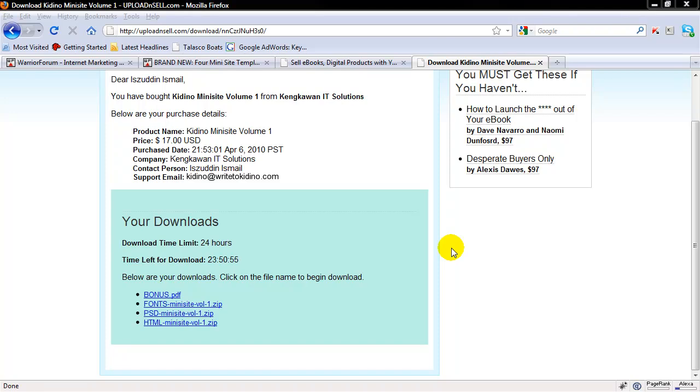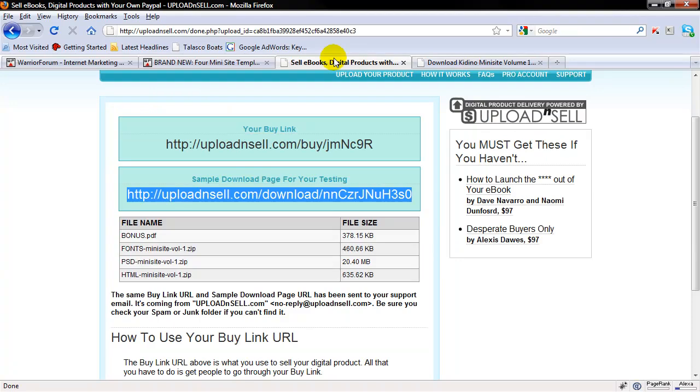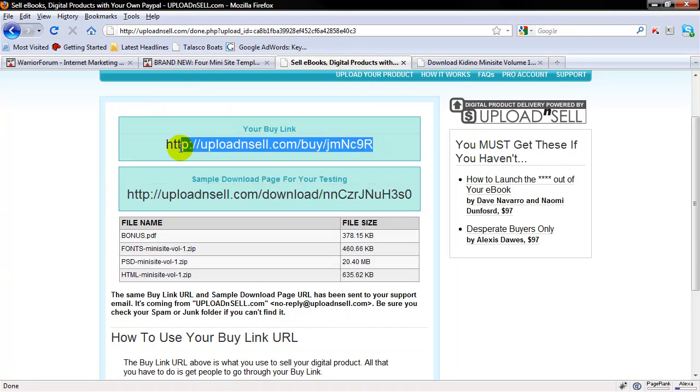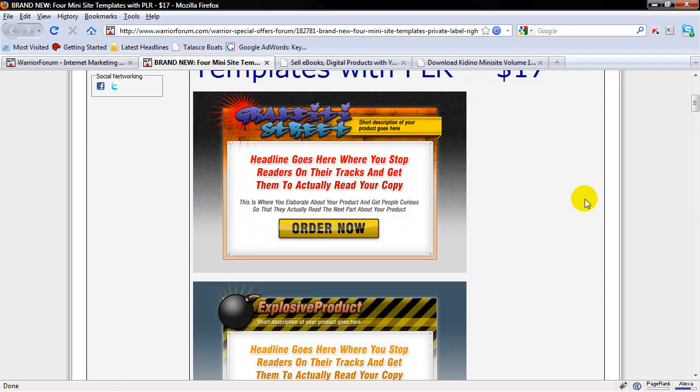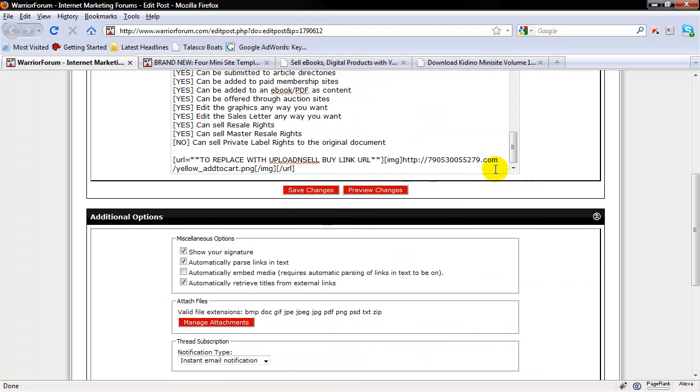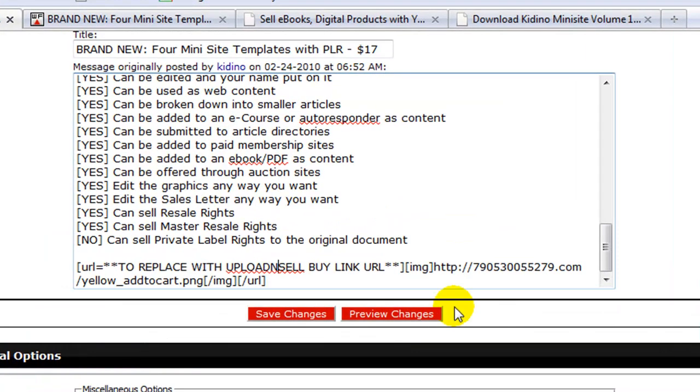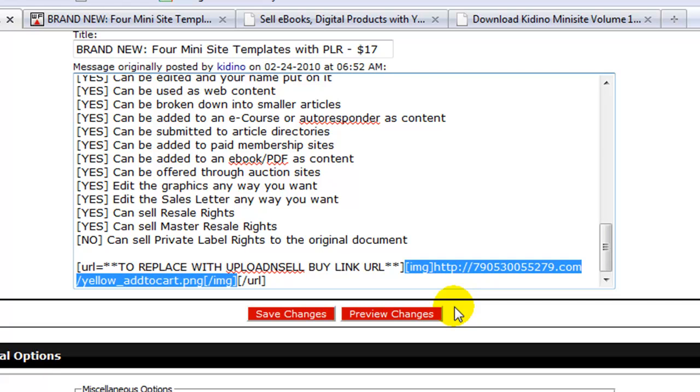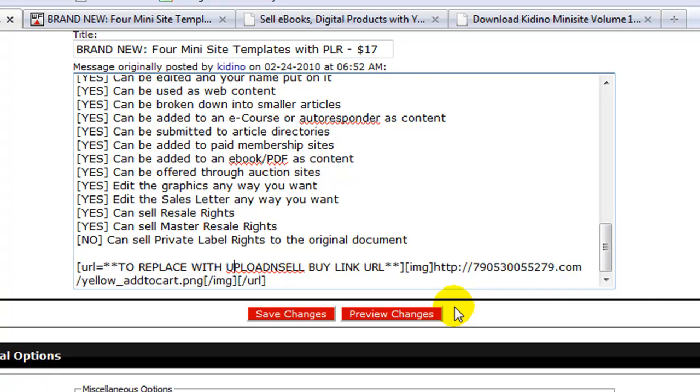Okay, back to selling with WSO. Back to this page here. Now this link is the link that you want to use when you are selling your product. This is the link that you want to redirect your customers to so that they can make payment to your own PayPal account. So this is my WSO page from just now. I'm editing the order button, the link to it. As you can see way down here, this is the URL. I have an image here that links to the image of a yellow order button.